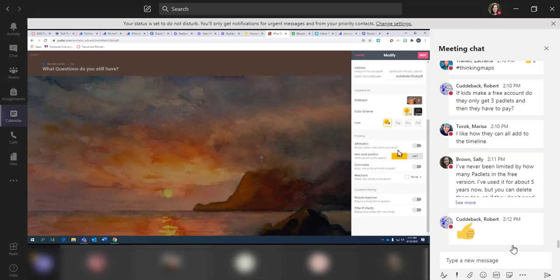This is an interesting one, do you want the author's name above each post? So if you don't want this to be anonymous and you want them to put their names on there, you can turn that on. I want to leave it anonymous because I want my kids to ask questions. But again, do you trust your kids? You have to know your kids. New post position, where does each new post go? Is it first or is it last? Your choice. Comments. Do I allow viewers to comment on the post? So do I want people to be able to comment underneath it?